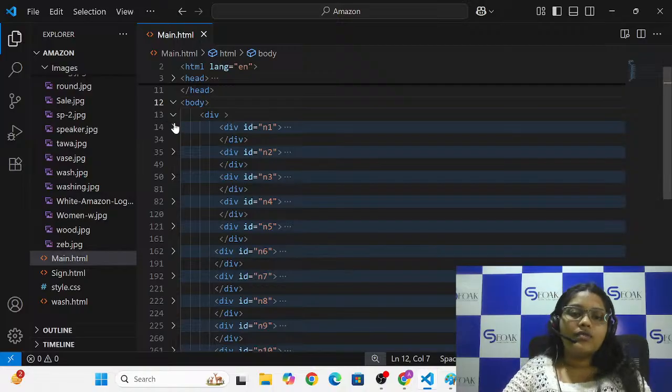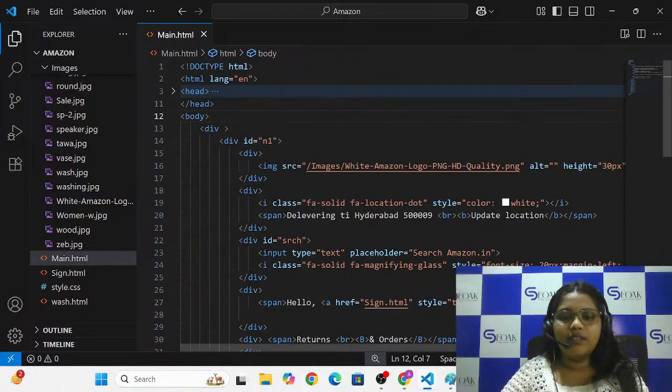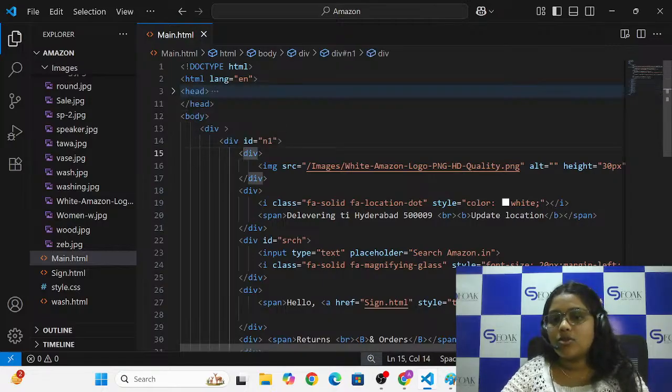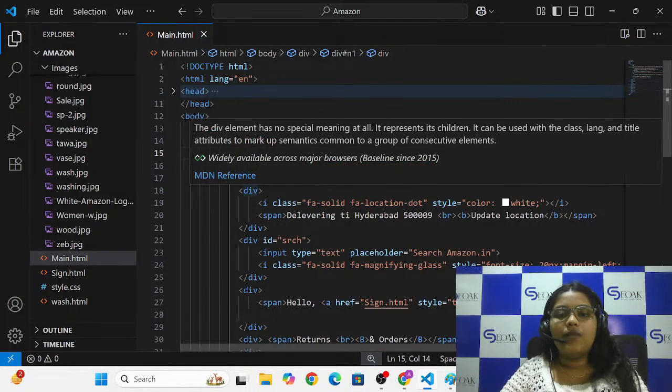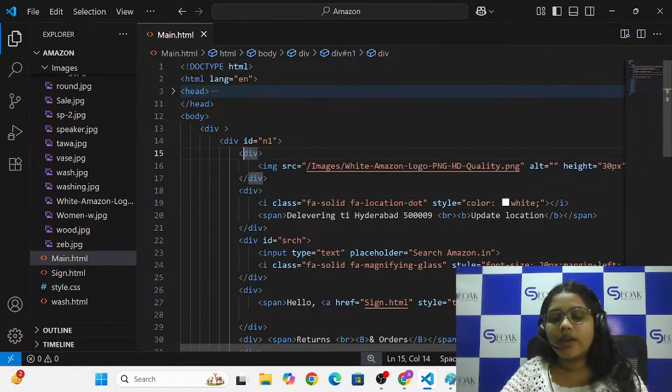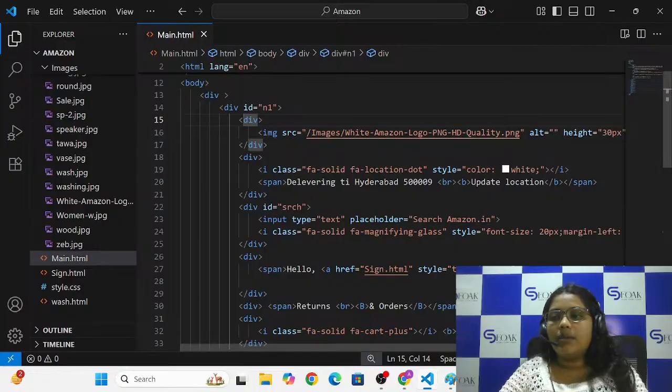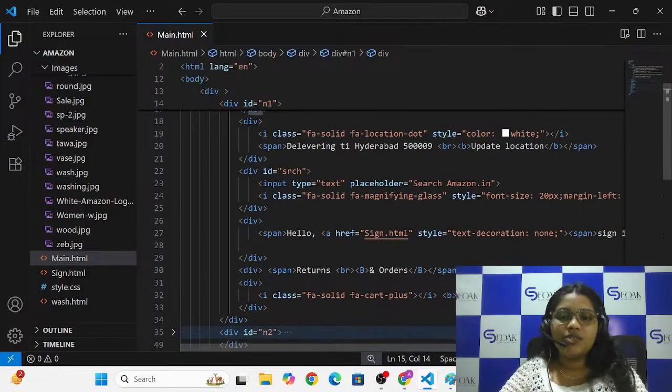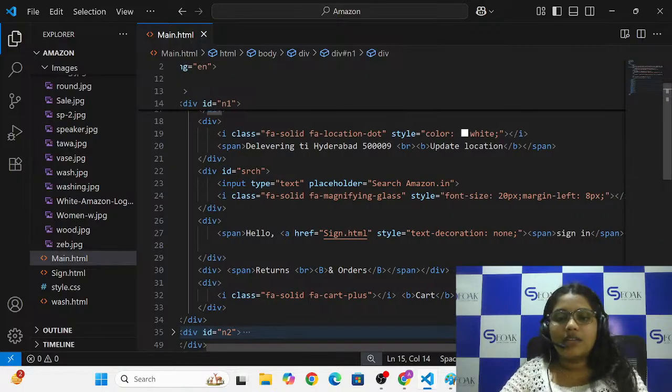First, moving to the first one. In the first div, within the div I have mentioned the Amazon logo, and I have set some height and width for it. The second one is the location, right? I have just copied the Font Awesome icon from there, and I have mentioned the class name here. After that I have mentioned deliver to Hyderabad and update location. All these things I have mentioned. After that I have mentioned the search bar and the search button, that is the magnifying lens.